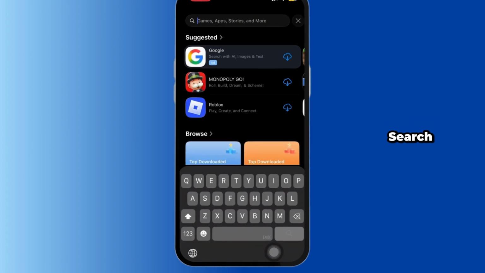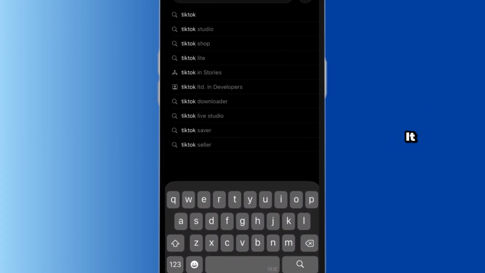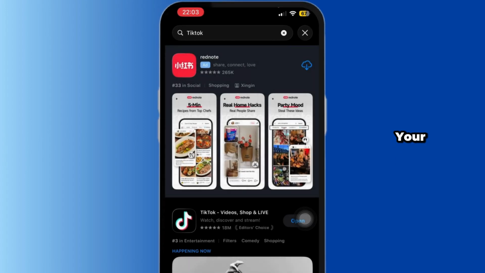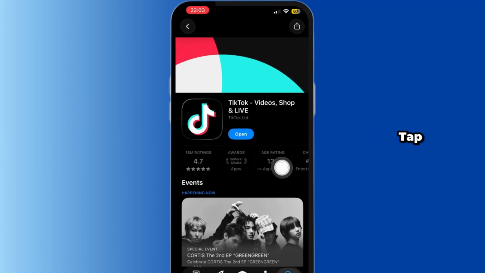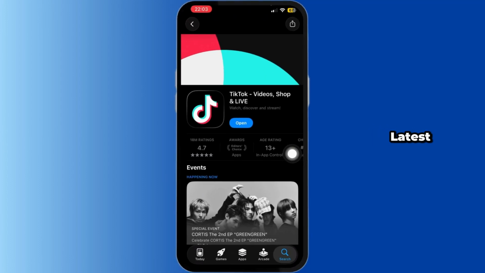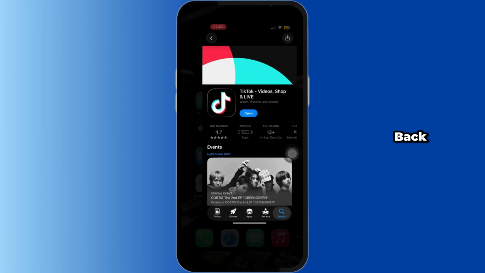Open up the App Store. In the search bar, you want to go ahead and simply search for TikTok. Once you search for it, tap onto it. And inside here, if you see any update button, tap on update and let your application update to its latest version. After that, head back to your home screen.